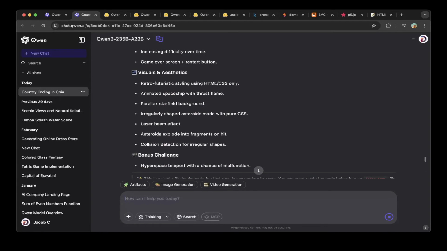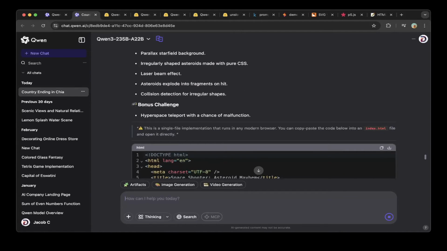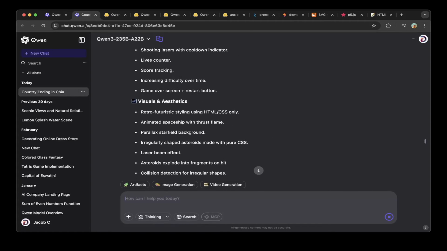And also, they actually analyze this. This is a single file implementation that runs in any modern browser. You can copy and paste the code below into an index file. So this is good. So that's a correct planning.